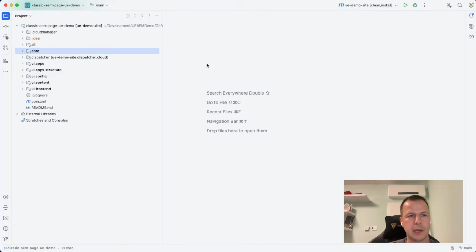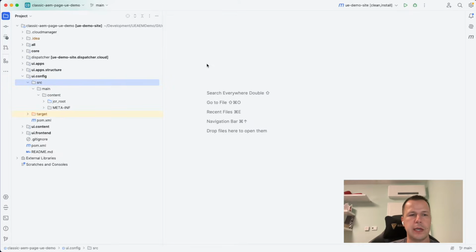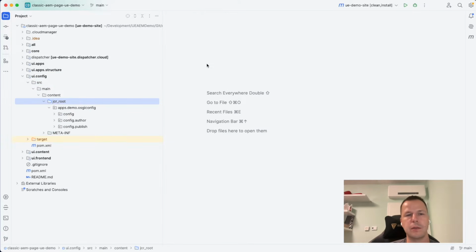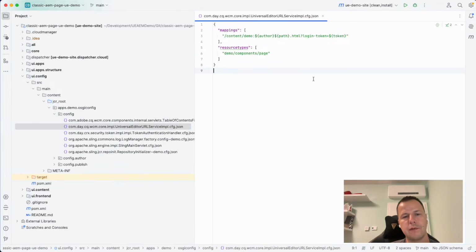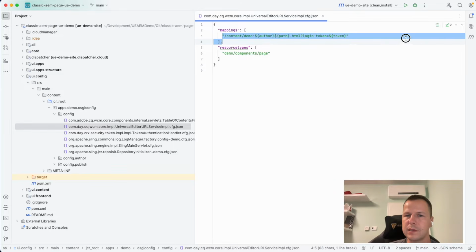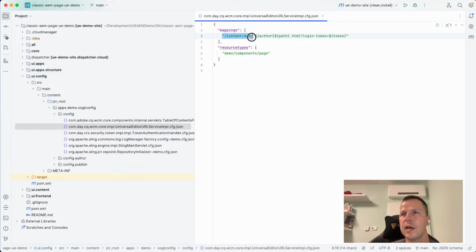You will see all of the classic AEM modules that you should be familiar with. And we're going to start by looking at the three configurations you need to add to make your page editable with Universal Editor. The first one is the Universal Editor URL service implementation, which is a service that allows us to define which pages should open in the Universal Editor when the editor clicks the edit button. There are two ways to define this, either with a content path, in this first example /content/demo, or using a resource type, saying that every page with this resource type should open in the Universal Editor.